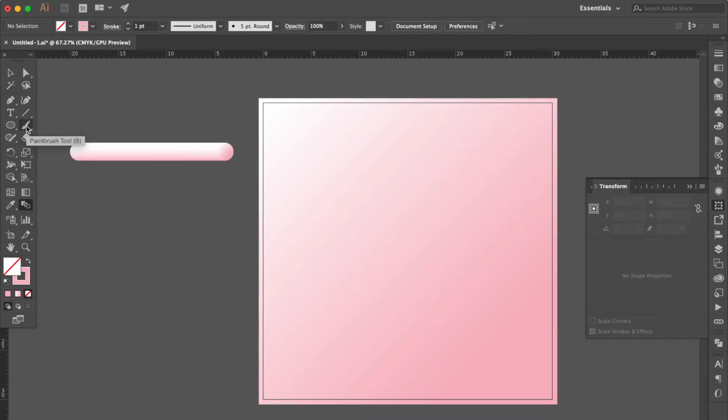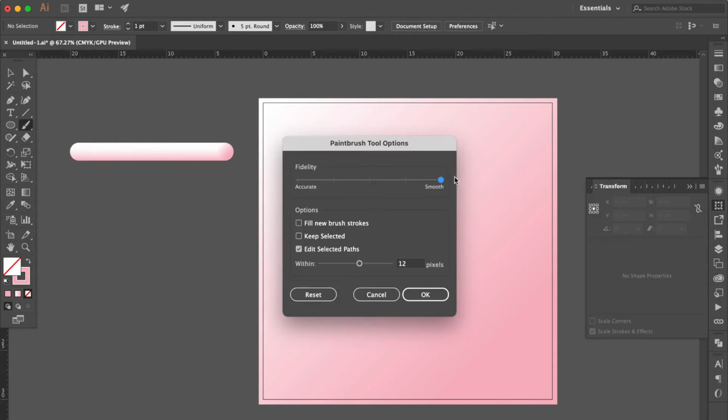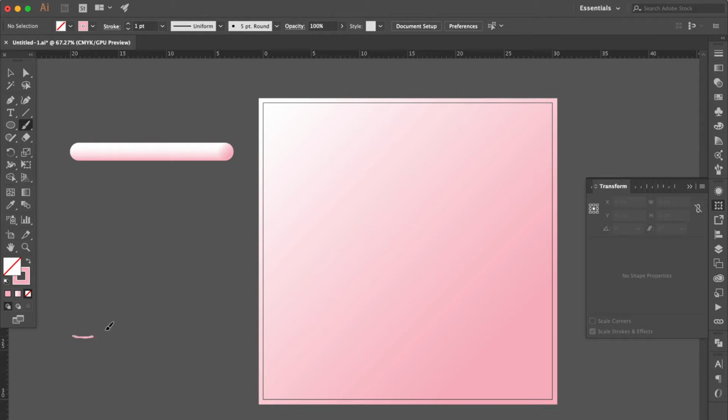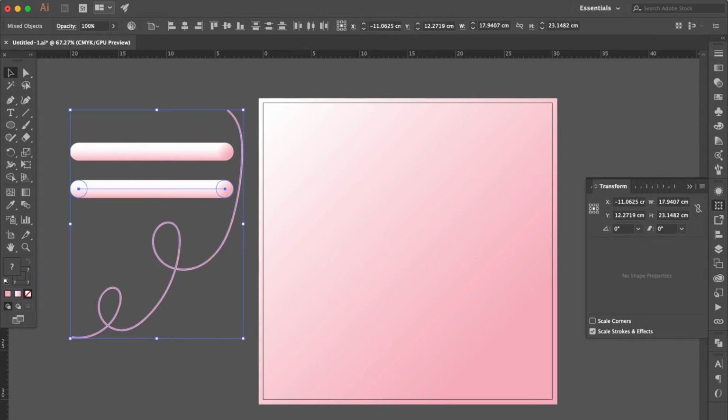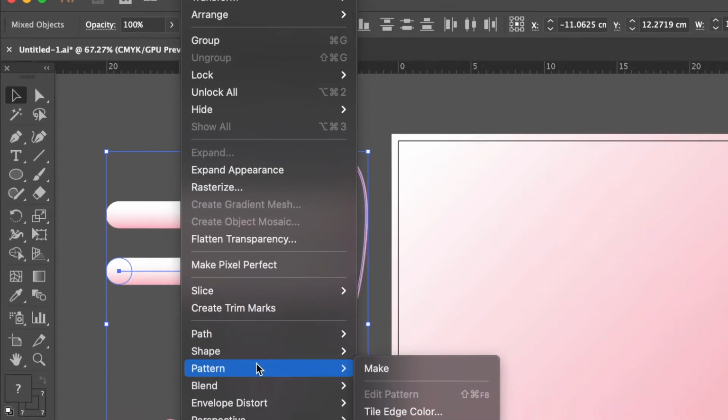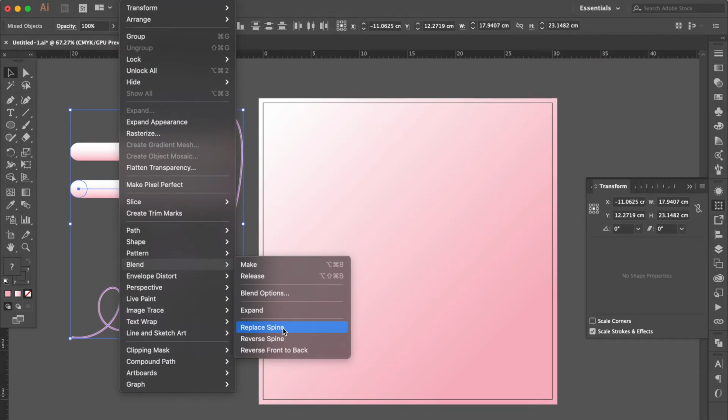Use Paintbrush tool. Click it. Change fidelity to smooth. OK. Draw a line like this. Use selection tool. Select this one. Hold the Option key, duplicate it. Hold the Shift key. Select this stroke. Go to Object, select Blend, click Replace Spine.